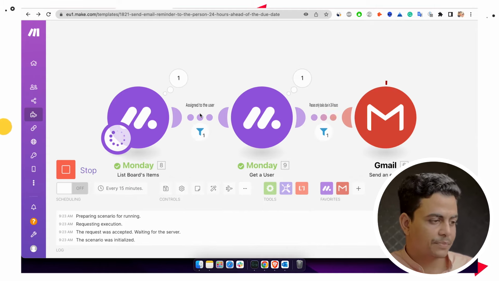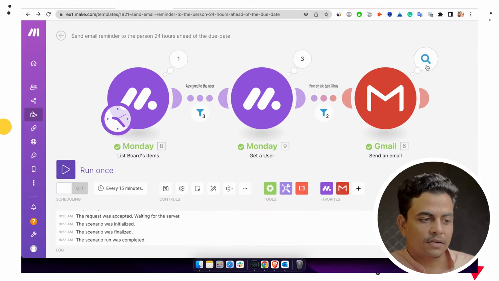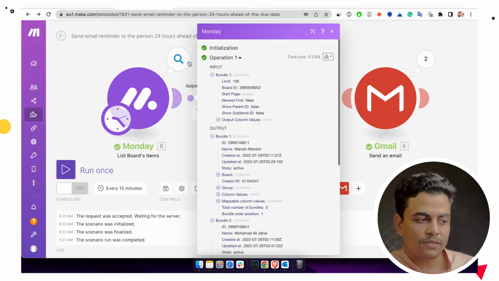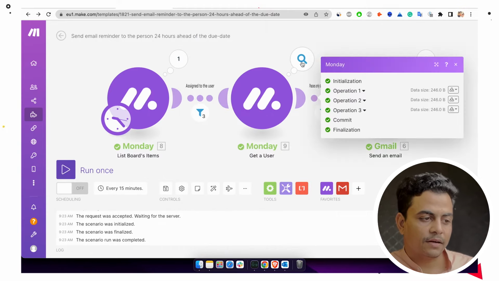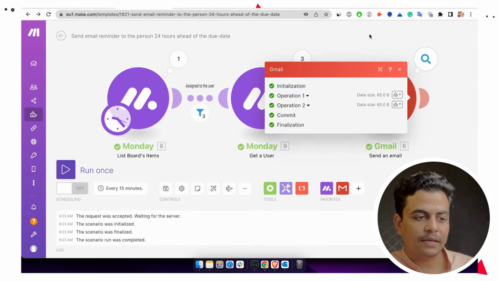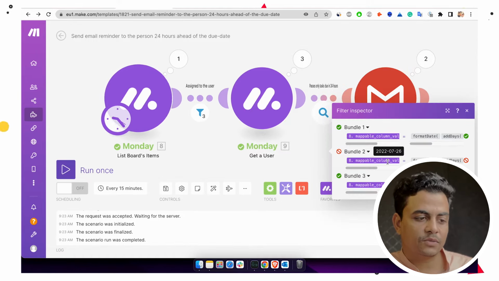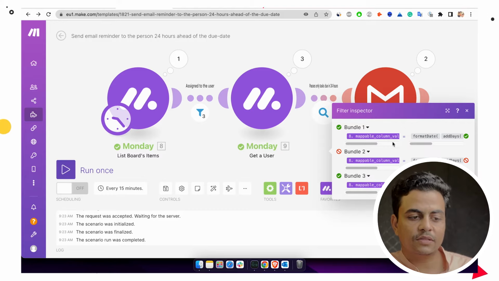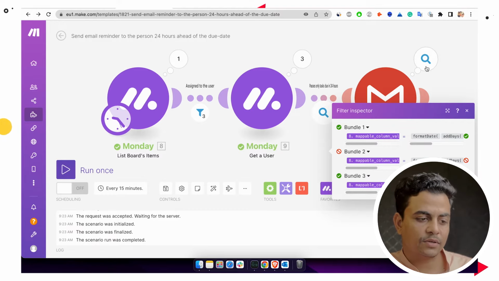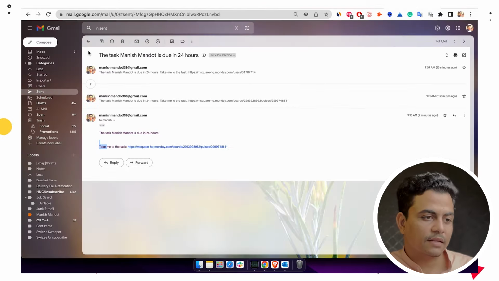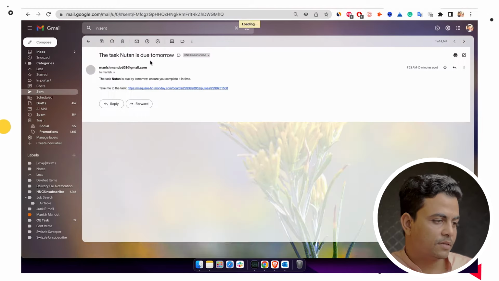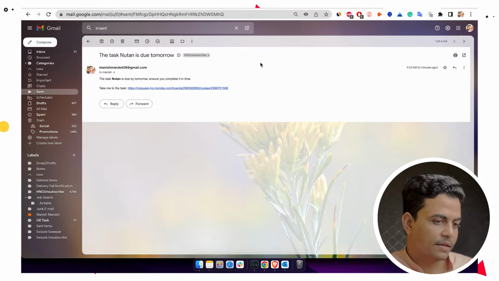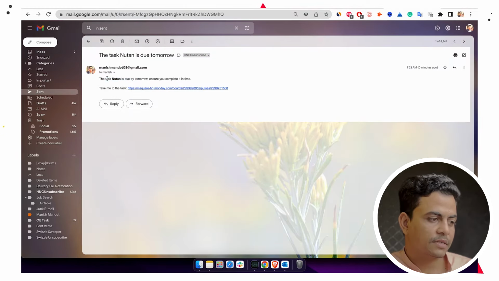Let's run it again. So here we can see all 3 records were found. Monday responded with 3 records in the output. We got outputs for all 3, and here we see only 2 passed. So the one for the 26th was held back and 2 records for the 29th were passed. Let's check the email. Just now it's 9:23 a.m. and I sent it. So 0 minutes ago this was sent, the task.